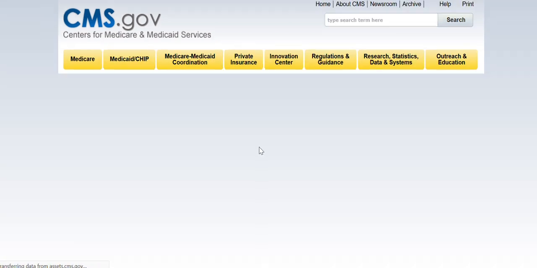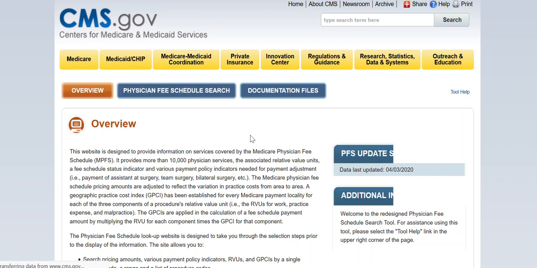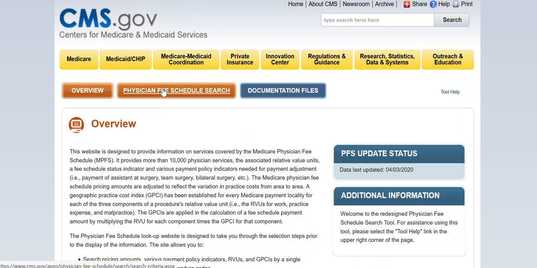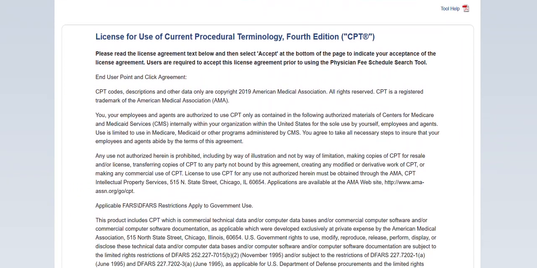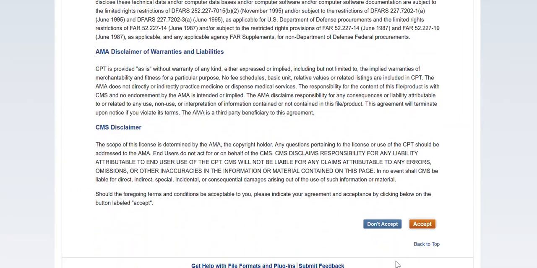So I'm going to go ahead and click on the Medicare search right there, and then I'm going to go ahead and choose this middle button up here at the top that says Physician Fee Schedule Search. So once I click on that, it is going to ask me to accept their disclaimers. So I'll go ahead and do that.